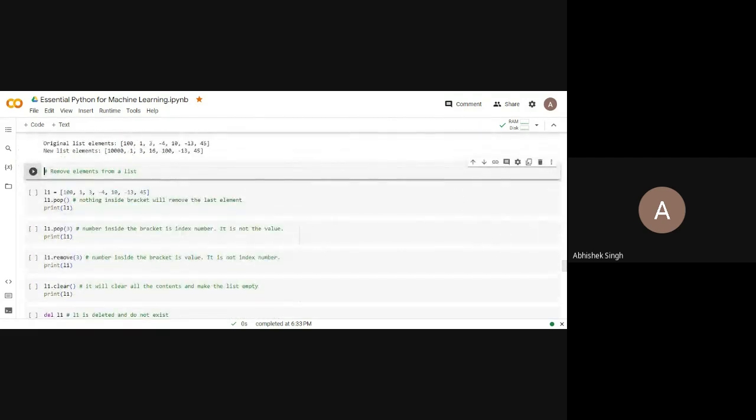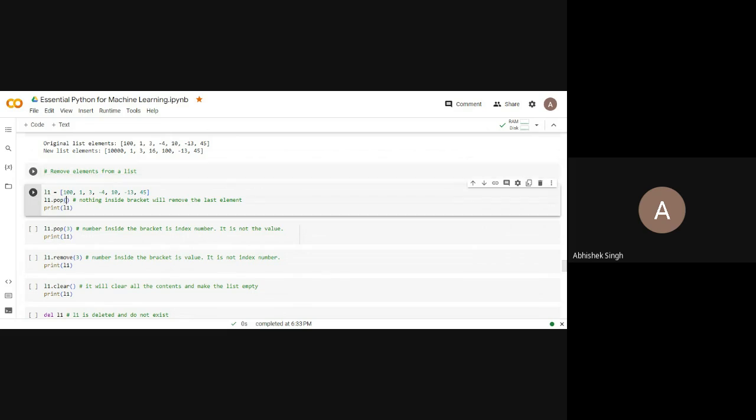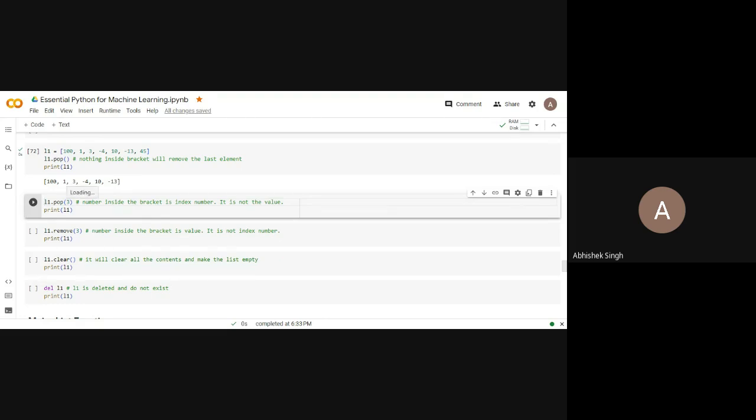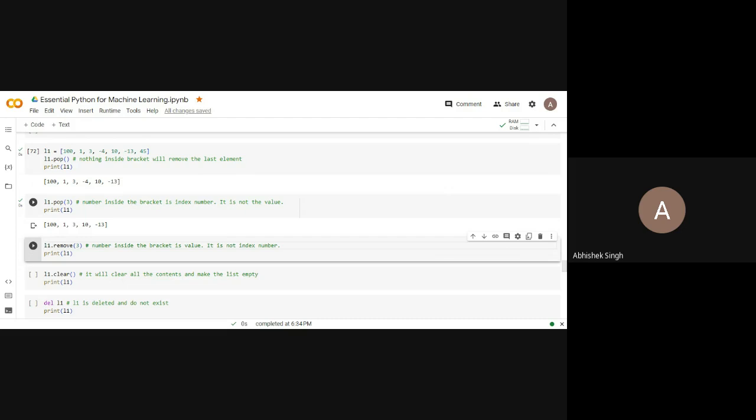Okay. Now this was all about the addition part. Now let's see how to remove elements from a list. So first one is pop. So if there is nothing written inside pop, the last element will be removed. So if I run this, 45 is the last element, it is gone. If some number is written there, then it is the index number. Remember that it is the index number, it is not the value. So if I say 0, 1, 2, 3, so I'm writing 3 here, so this -4 will be popped out. So you can see here.